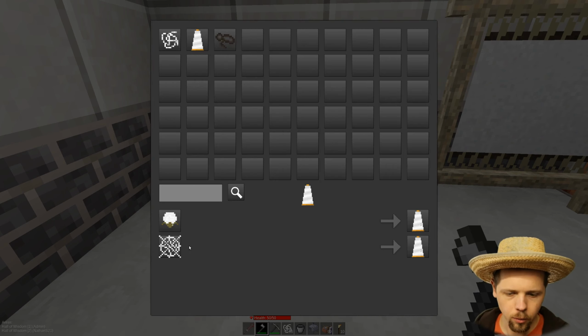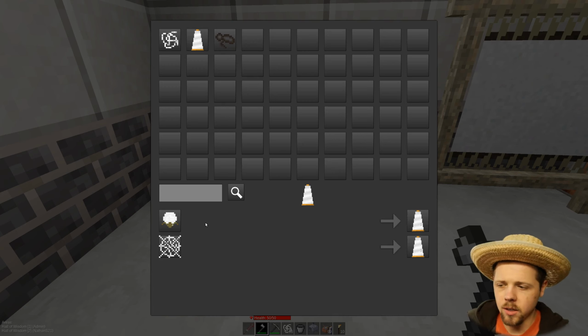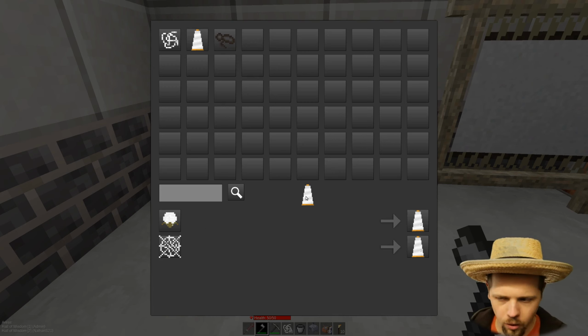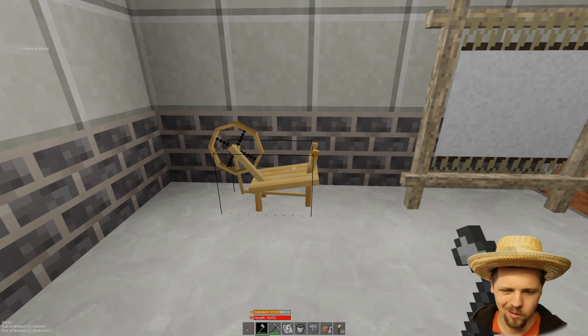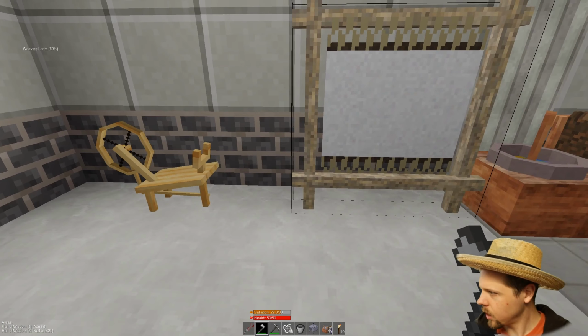Interestingly though, thread can't be made from wool. I don't know how realistic that is. I would think you probably could make thread from wool. Maybe I'll add it. I don't know. I'm not too worried about it.